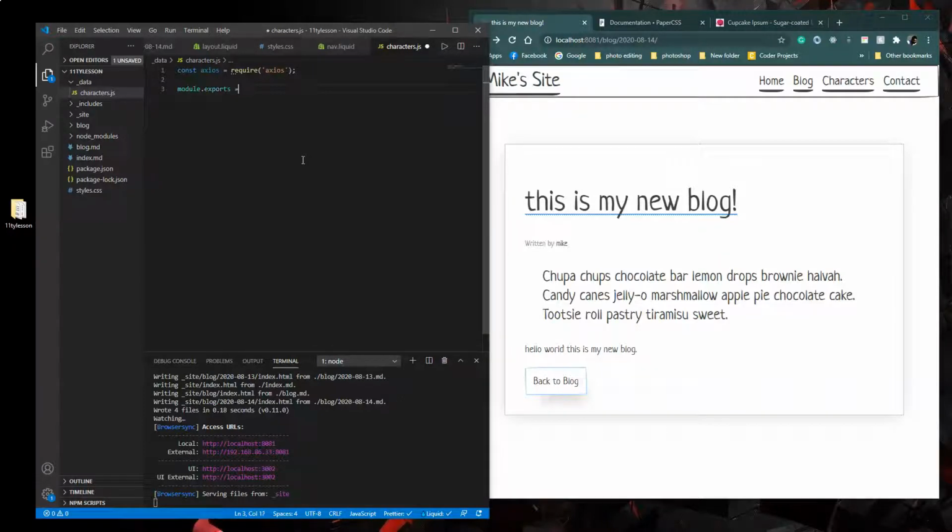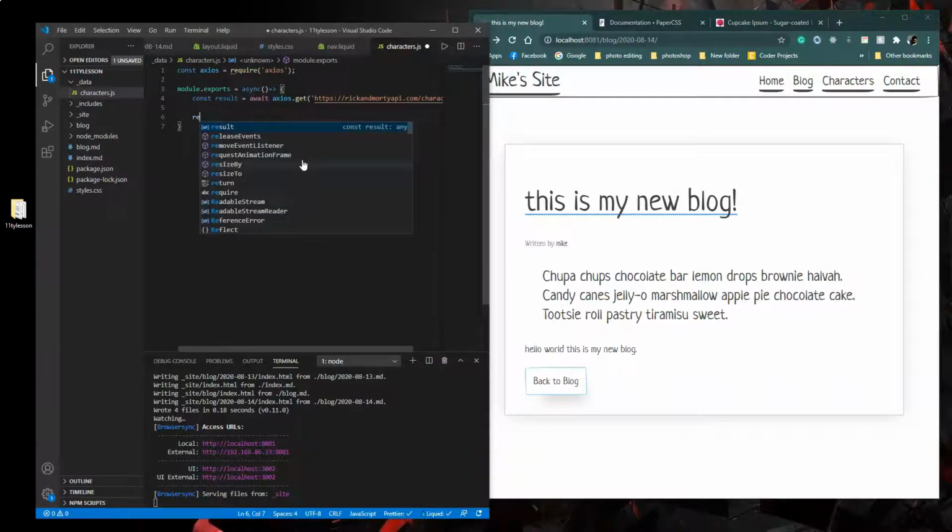Hopefully you're familiar with ES6. Async, and we're going to have an arrow function, and we're going to have const result equals await axios.get, and then https://rickandmortyapi.com/character. I'm a big Rick and Morty fan. And then below that, you're going to return result.data.results.